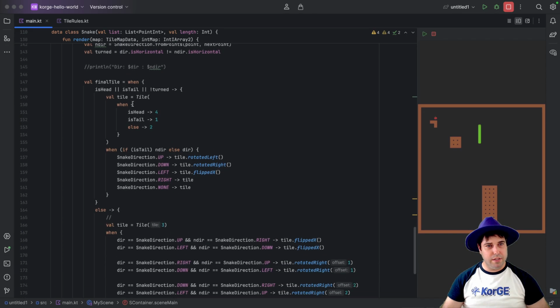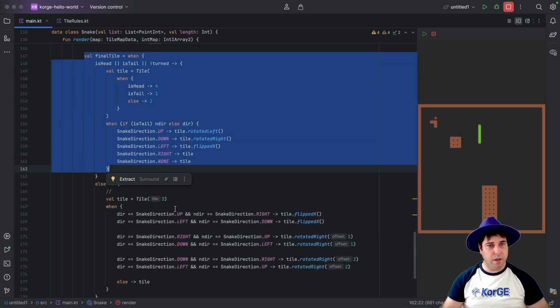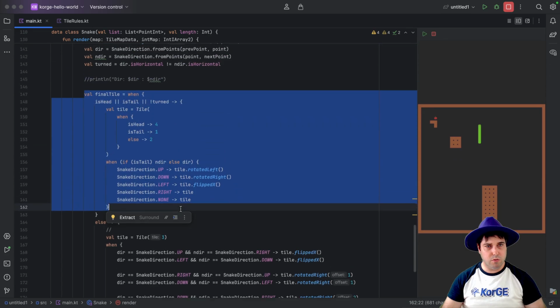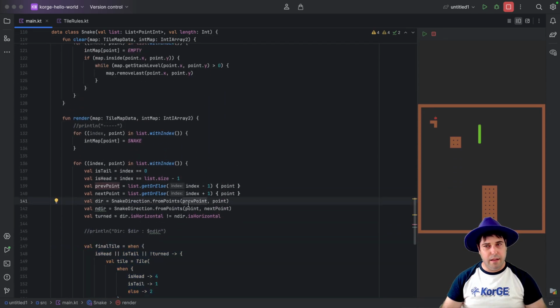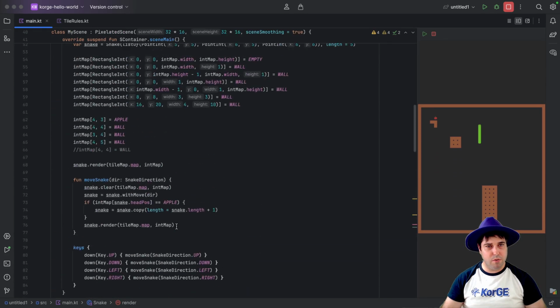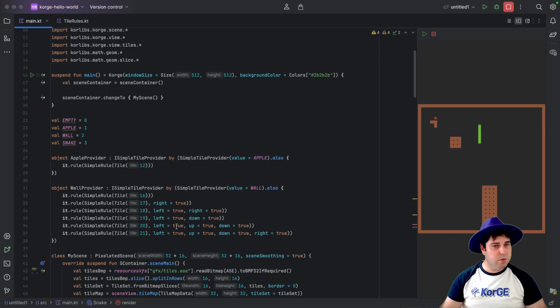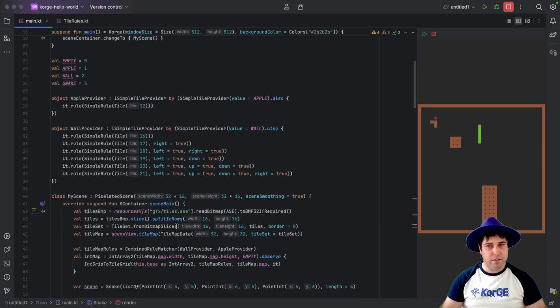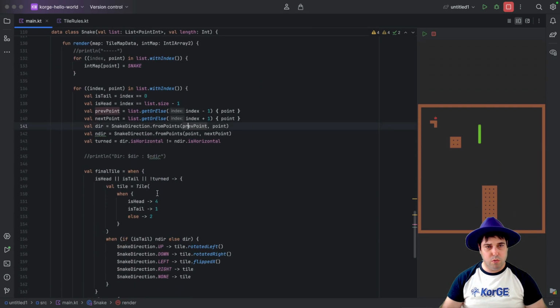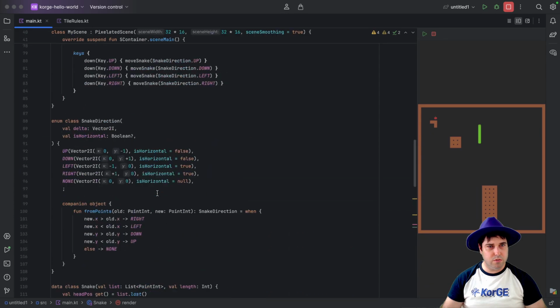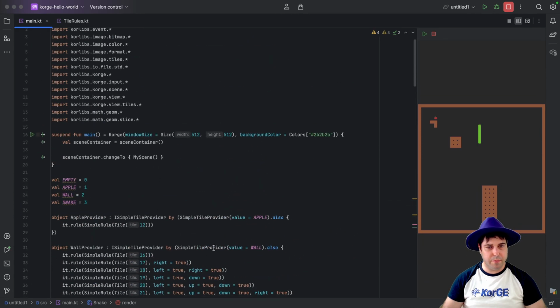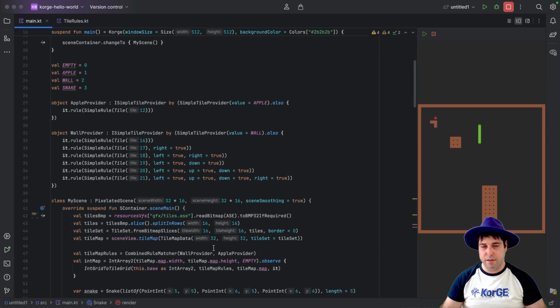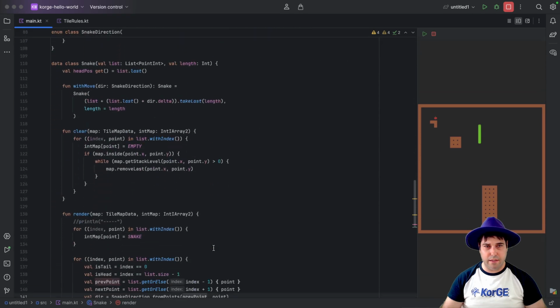I refactored it to simplify it, but I couldn't recover the old code. So we are going to also change this code to use the simple tile provider for the snake.